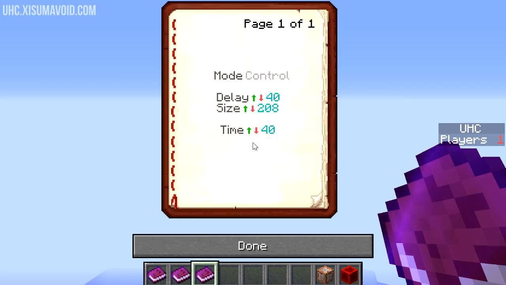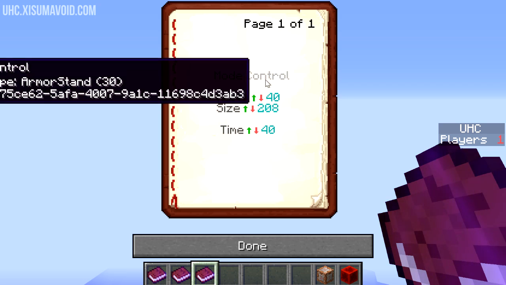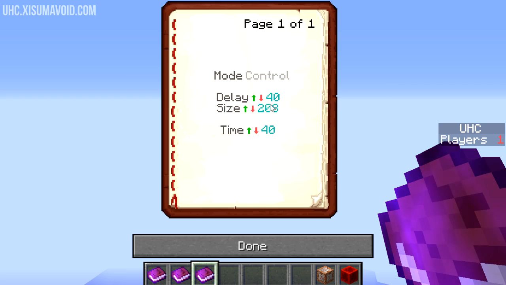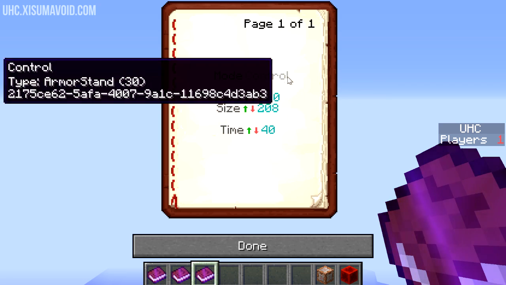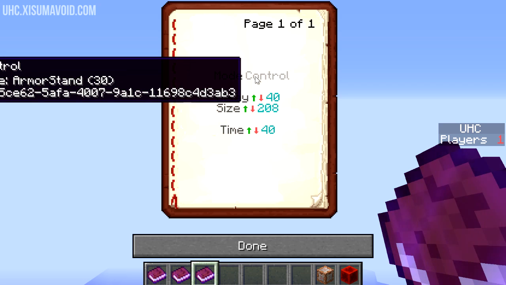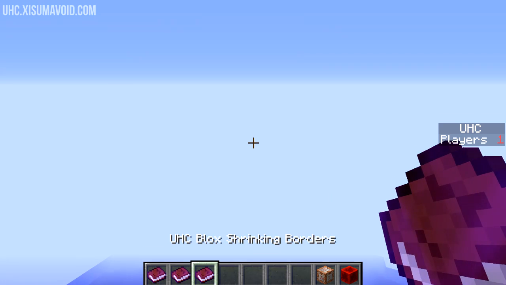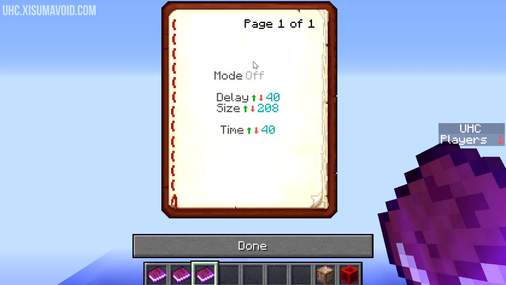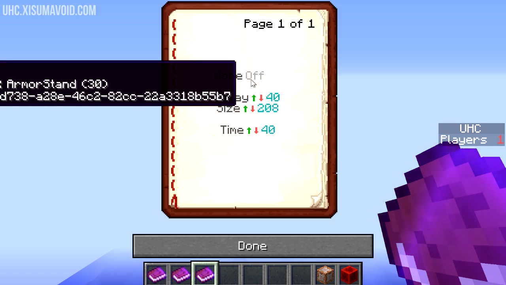The one after that is called Control. With this one, a control point will appear in the middle after the amount of time you specify right here, and then when players stand on the control point, it's going to slowly shrink it down to the size that you specified right here. So by having players in the middle, they're going to be able to shrink the world border. And if you click on this again, you'll see that it'll actually set the mode to off, which will be the same as not installing this.